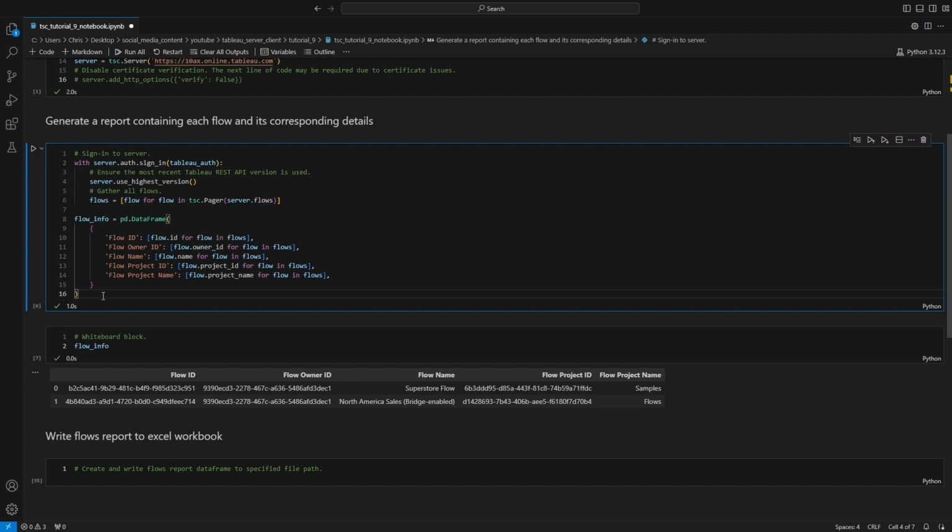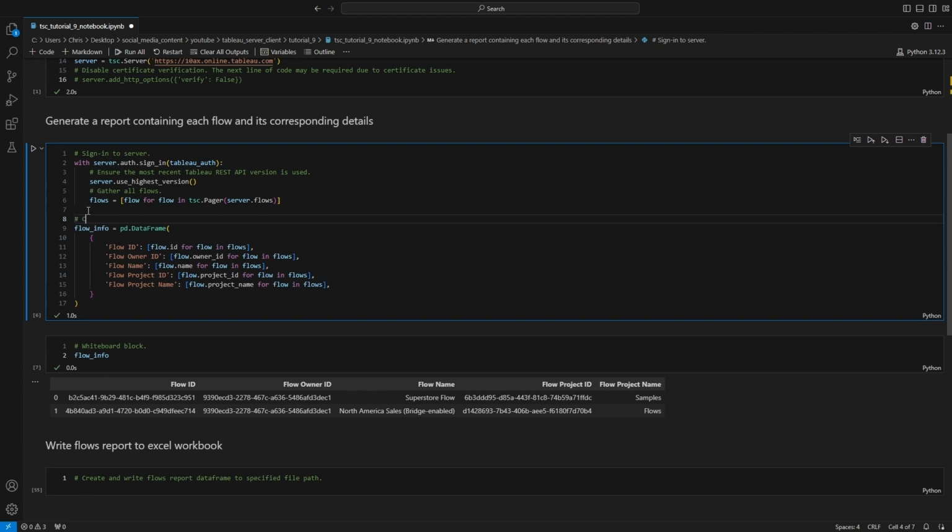All right, so we have our flow info data frame, and I'm just going to say create a data frame containing flow information. All right, so we have the flow info corresponding to each flow maintained on my server. The next thing I want to do is get the run history for each of these flows. And in that, I want to compute the number of times this flow has run, the total duration across all runs, the average duration, maximum duration, minimum duration, and the difference between those last two attributes, so the duration range.